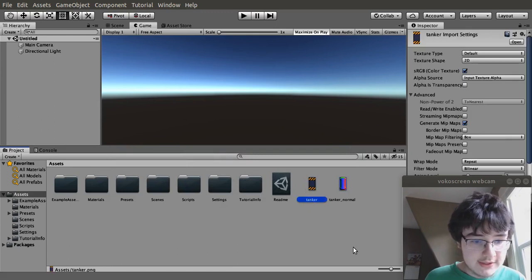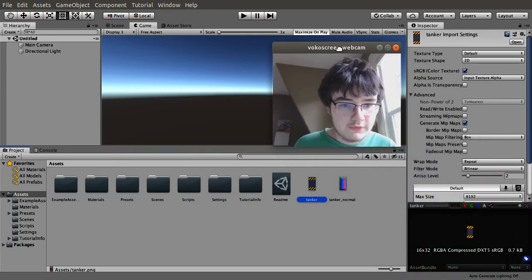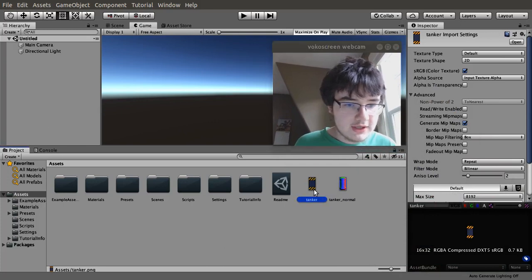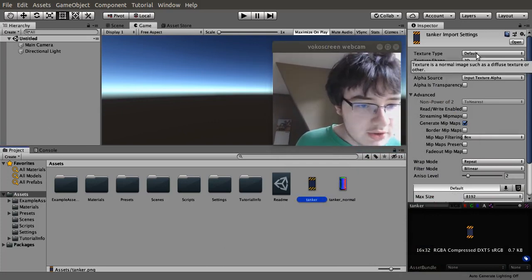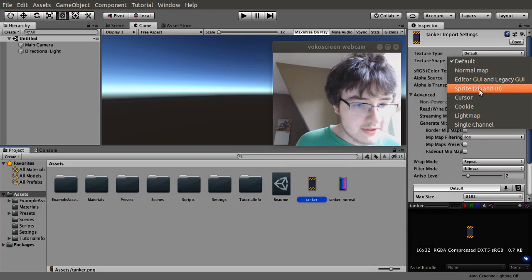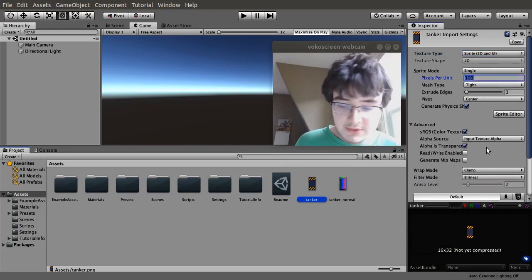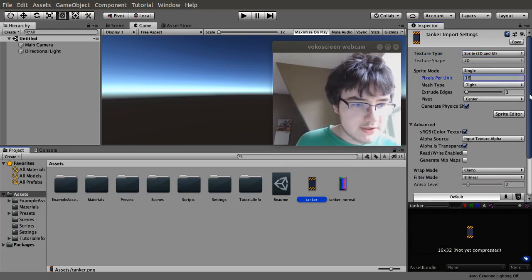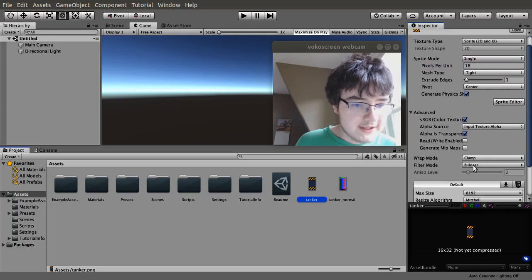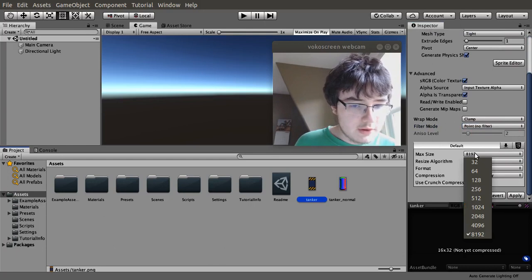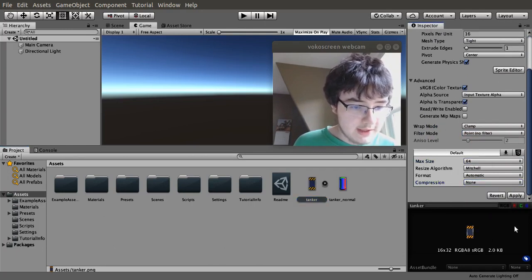So first, let's change the import settings on Tanker and Tanker Normal to get them to be more of what we want. So on Tanker, let's set the texture type to be sprite, which makes sense. And set the pixels per unit to be 16, which works with this art. And let's set the filter mode to be point. The max size to be the longest dimension of the sprite, which is 64. The compression to be none. Hit apply.